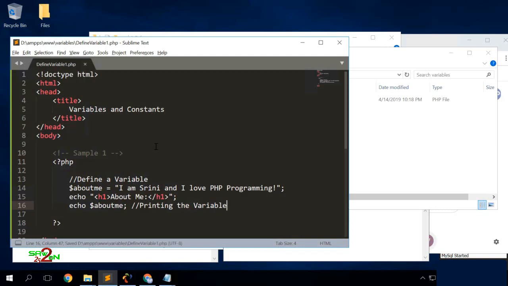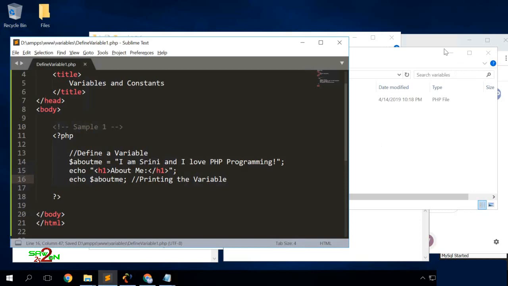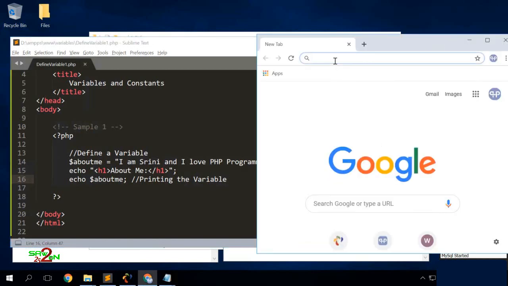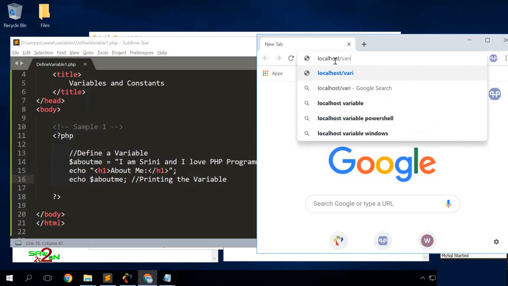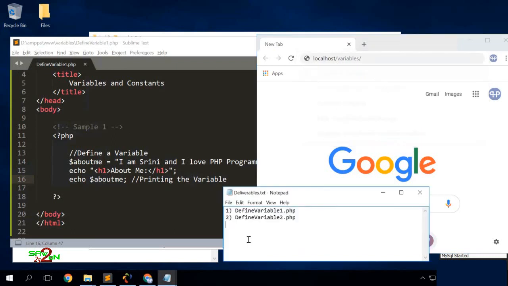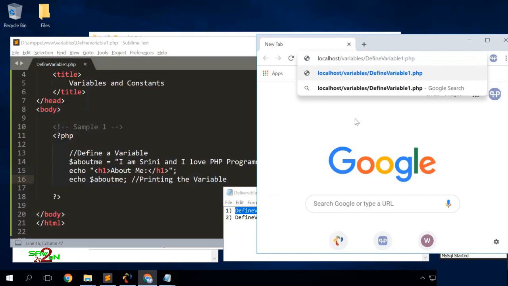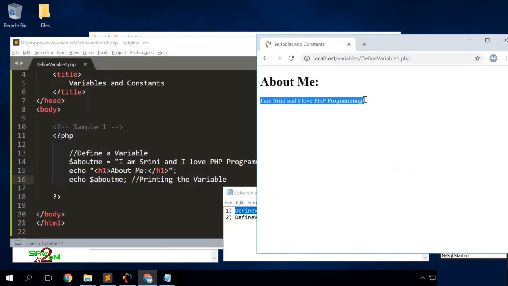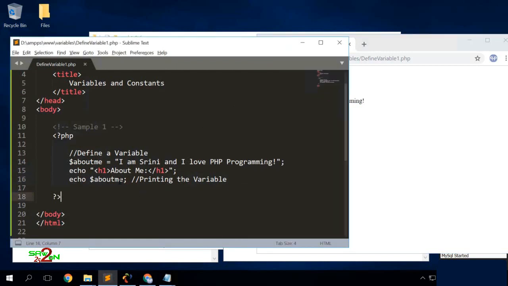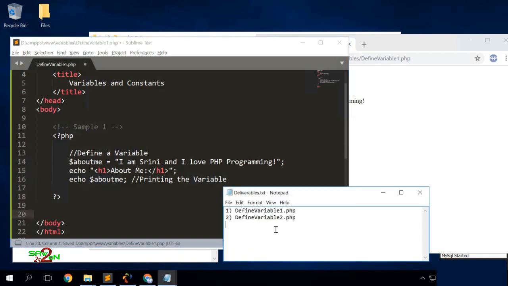Okay, so let's quickly view this file. If you head back to the browser, localhost, variables, slash our file name, define variable 1.php. Okay, so there we go. You have the text here, and this text is coming from our variable dollar about me. Remember, when you want to define a variable, it should start with a dollar sign. If you remove the dollar sign, it won't be able to recognize this as a variable.